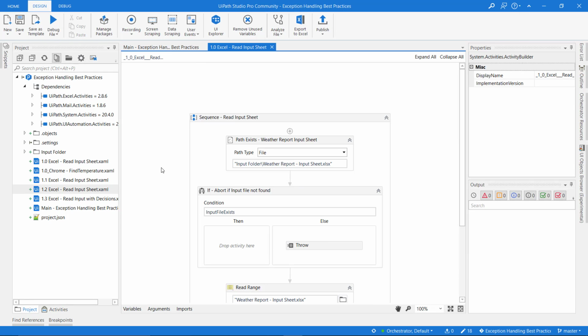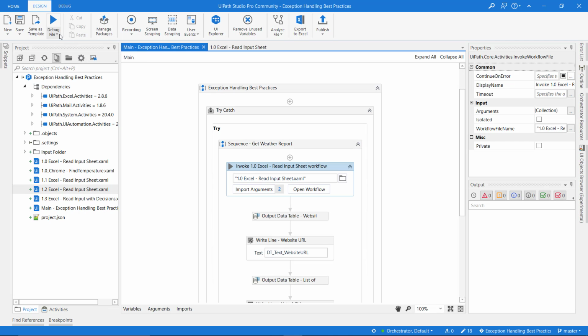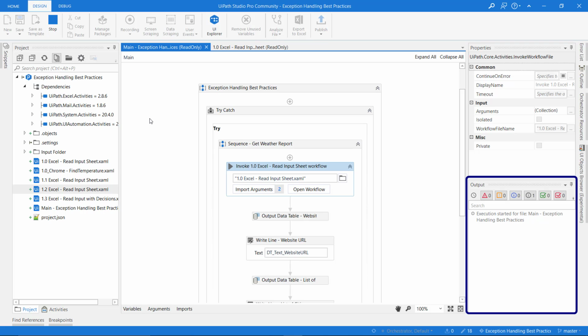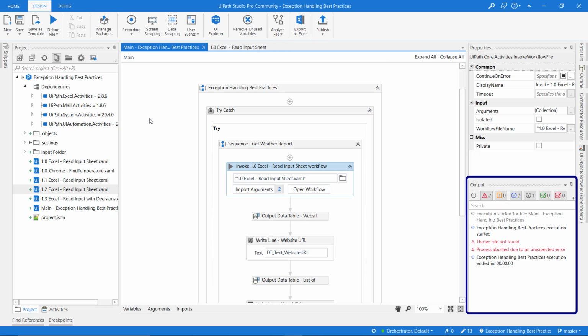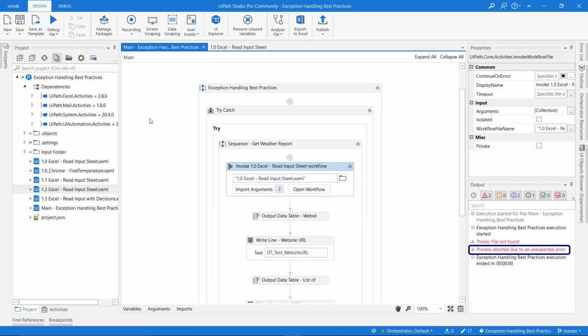As you can see, I have configured a throw in my workflow to handle this error. Let's see how it executes. There you go. My process informs me that a file was not found and that the process aborted due to an unexpected error. However, if this were a process that is live in production, the log messages here aren't of much help to me. The message says file not found, but which file does it refer to? This message below that an unexpected error has occurred doesn't give me any new information.